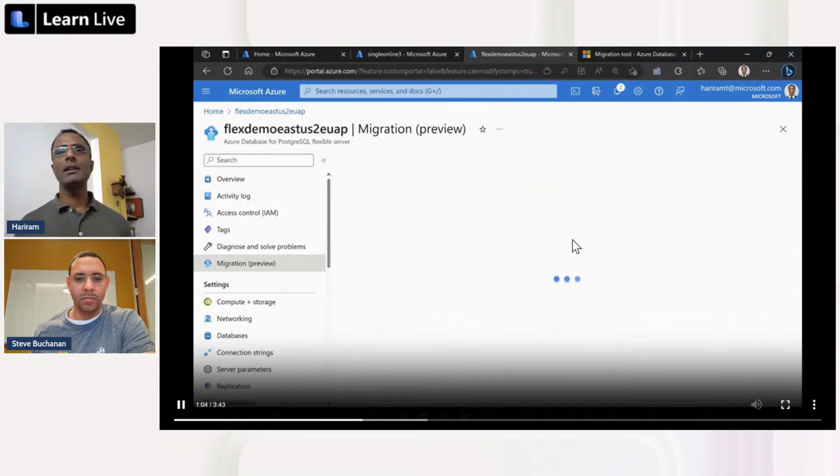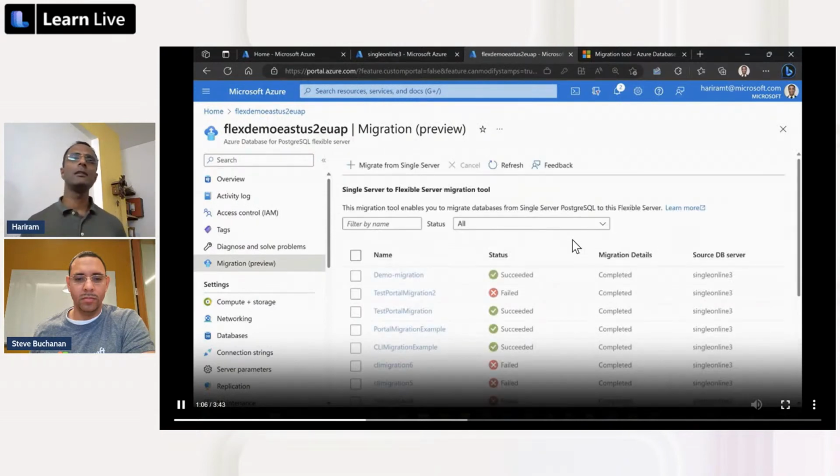So I click on the migration tab, and it takes me to the migration grid where it shows a history of all the migrations I have attempted into this flexible server. As you can see, there are a lot of migrations I've tried. Some have succeeded, some have failed. So this is a new migration. So I'm going to click on migrate from single server.